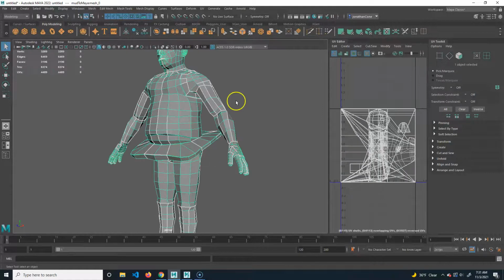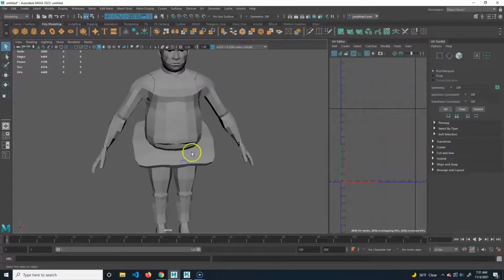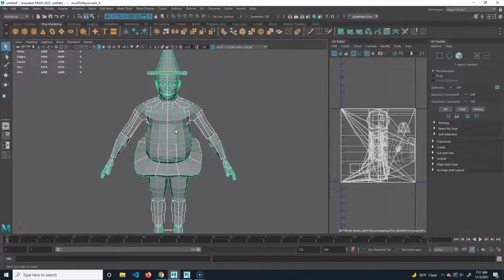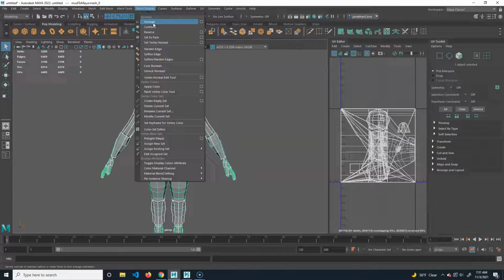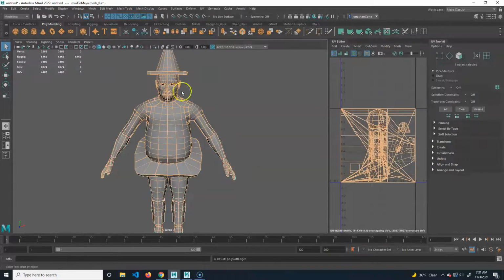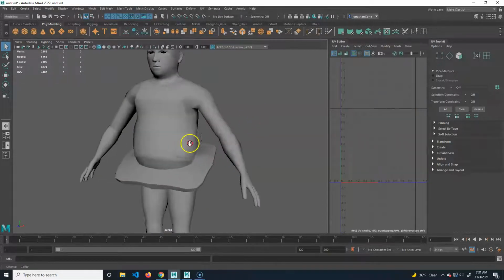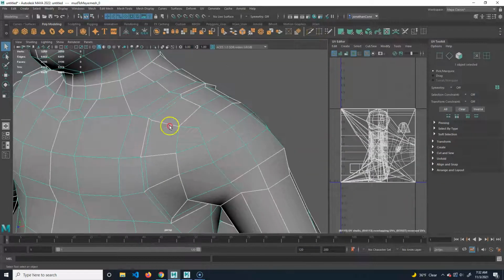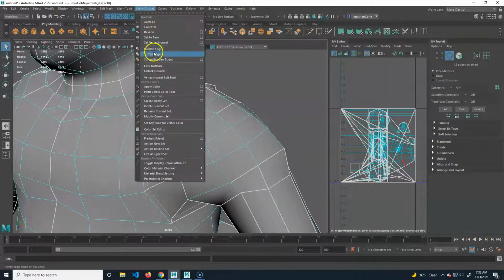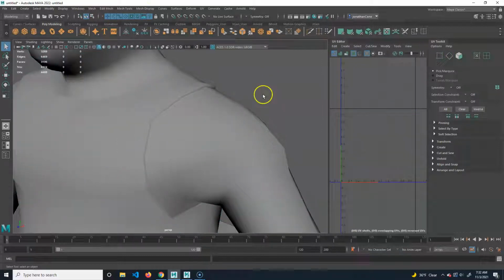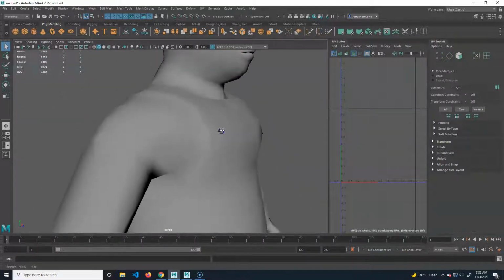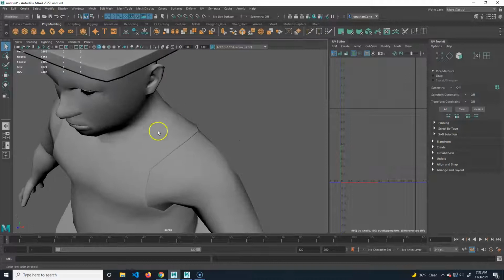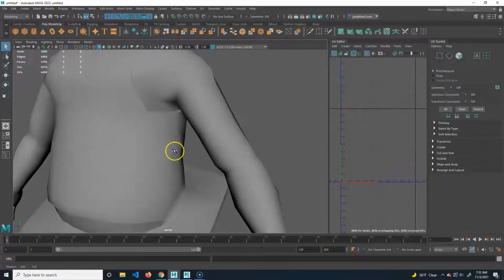The next thing I would do: you can see his normals are all hard edged, which is probably not what you want. Depending on your character, more than likely we can just do soft normals. I'll go to Mesh Display, Soften Edge, and now he's got soft edges. If something is supposed to have hard edges, like around here, you can do that manually. I could grab that edge loop and do Mesh Display, Harden Edge, and that will specifically harden that edge. See that one compared to this one? You can do that for the ones you want hard.